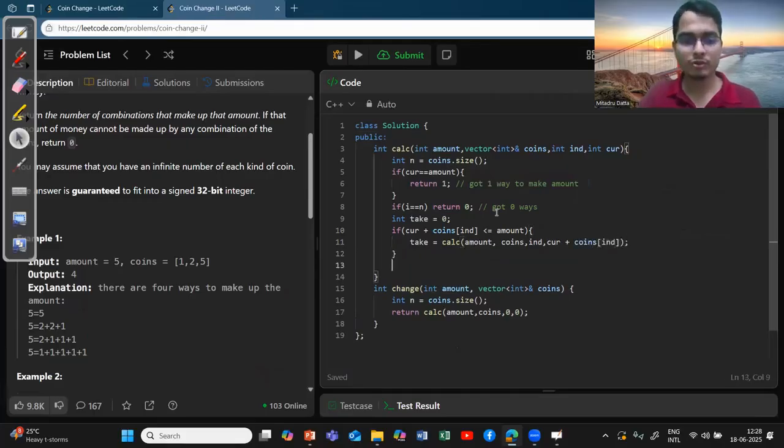And if I choose not to take my value, I have the amount with me, I have the coins with me. What I need to do is I need to pass index plus 1. If I'm not taking it, I will not take it in the future also.